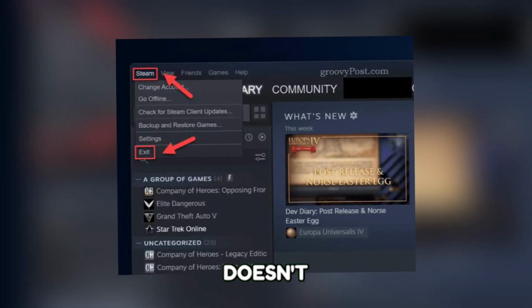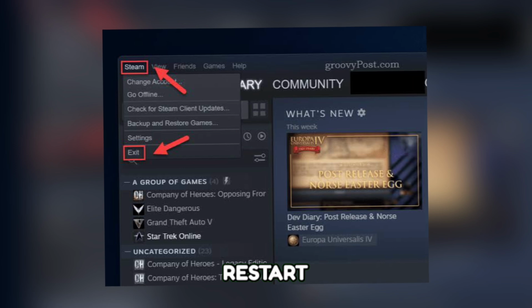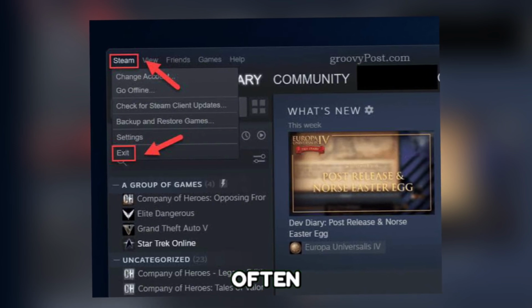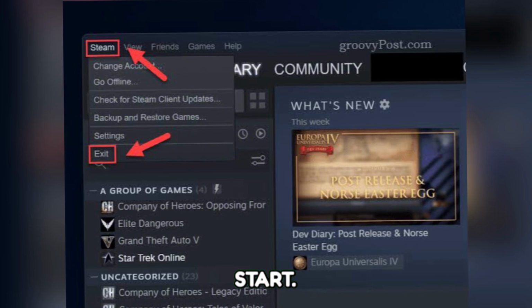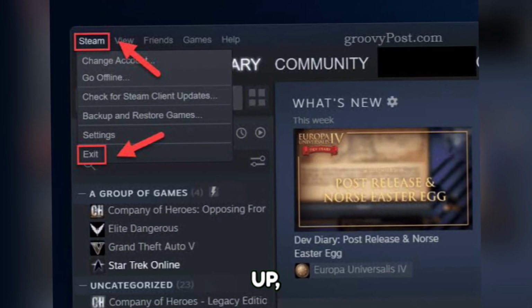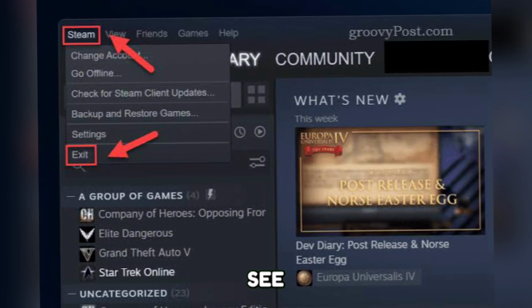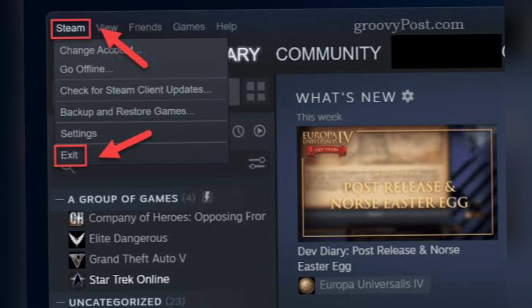And if that doesn't fix the issue, go ahead and restart your entire PC. This often clears out any bugs or glitches and gives your system a fresh start. Once your PC is back up, launch the game again and see if the error is resolved.